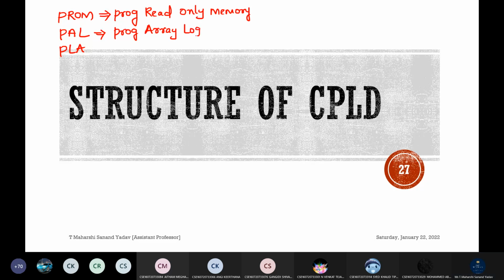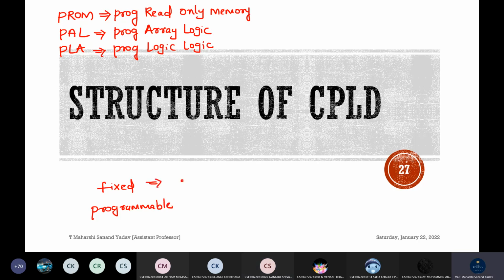Next one, programmable logic array. And next, how will you design? What is meant by fixed and what is meant by programmable and how will you represent? Fixed means dot, programmable means X.